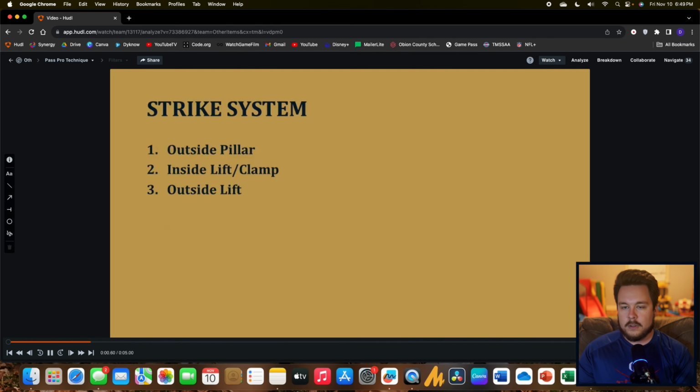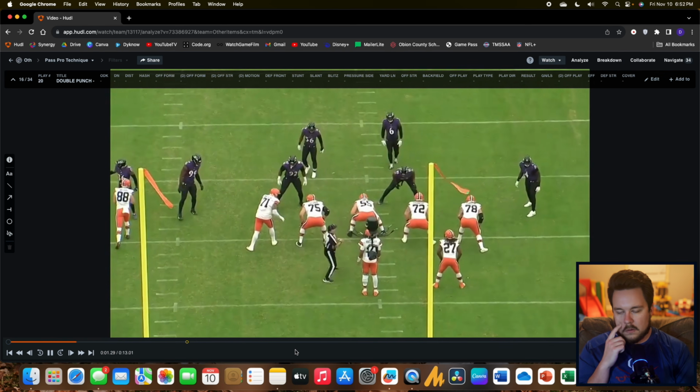So moving on to our hands, the strike system that we use, it's a 1-2-3. The first one is an outside pillar. That's going to be the first punch we use, the only punch we use to start. Don't want to double punch, always starting with the outside hand, and we'll get into more of that. So we start with the outside pillar, then we bring an inside lift that will convert to a clamp if they try and pinch after the outside punch. Then we're going to get our outside hand in there under his shoulder pads, and we're going to try and lift him out of his shoes.